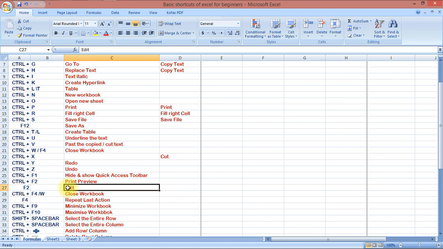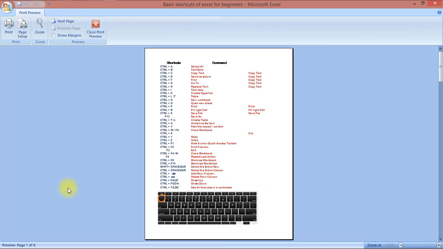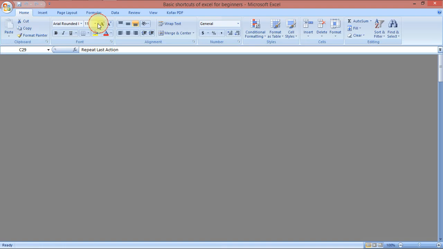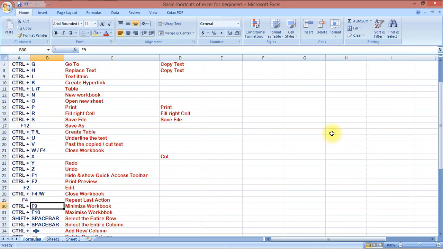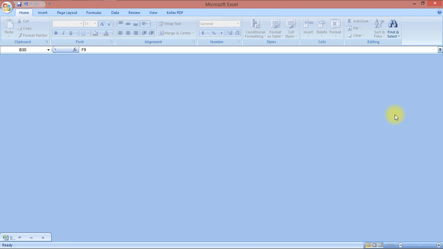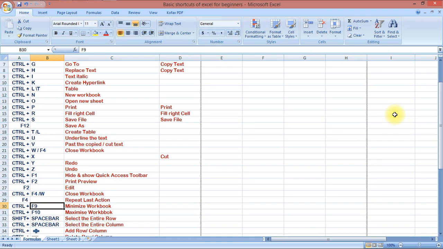F2 is to edit. If I press only F2, I can edit any cell. F4 is for repeating an action. If I press only F4, it will repeat the last action. Lastly I saw the print preview, so it will repeat that action. F9, you can minimize it from here, or else Control F9, and Control F10 for maximizing it.